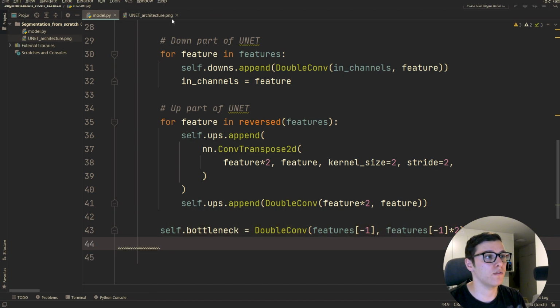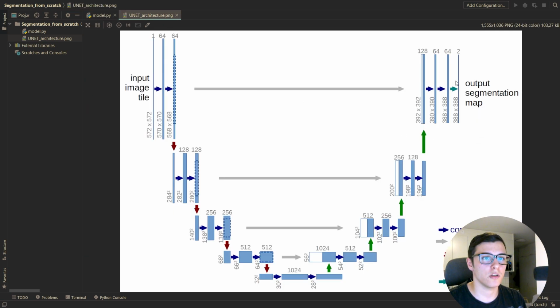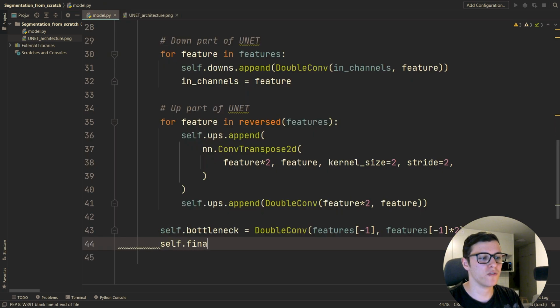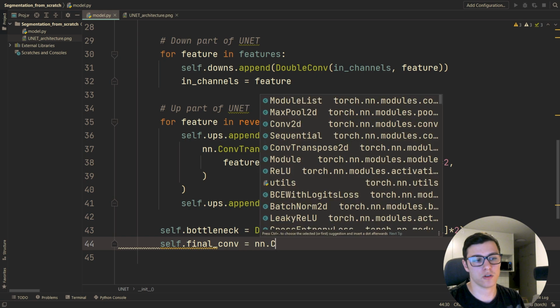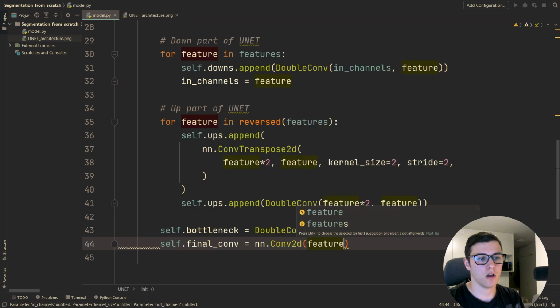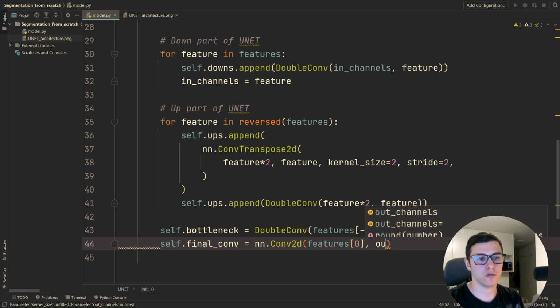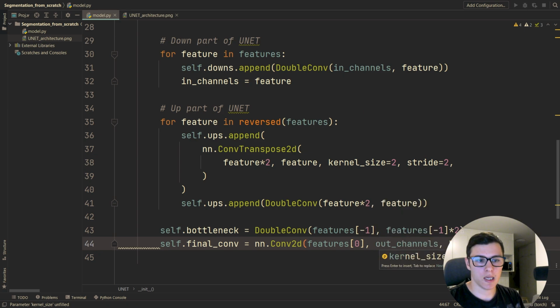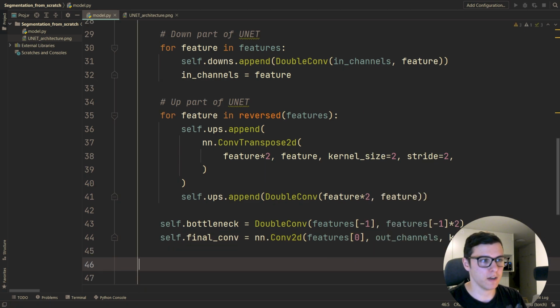And then the absolute last thing we're going to do, right here at the top, is a final conv, which is going to be a 1x1 conv, and it doesn't change the height and the width of the image. Really what it does is just change the number of channels. So we'll do a final conv. That's just going to be a Conv2d layer of features[0] to out channels, and the kernel size of that is going to be 1.